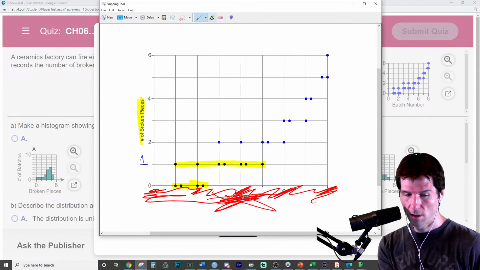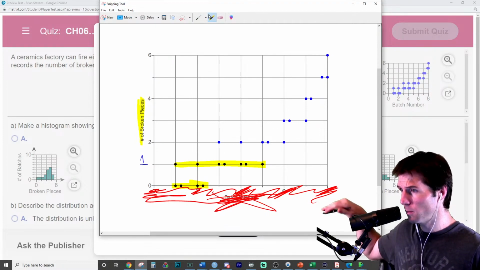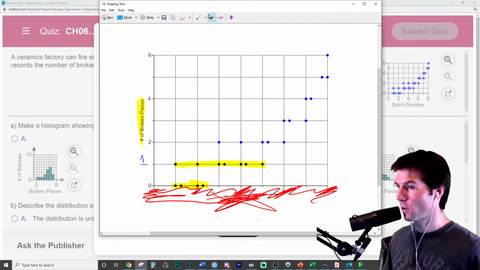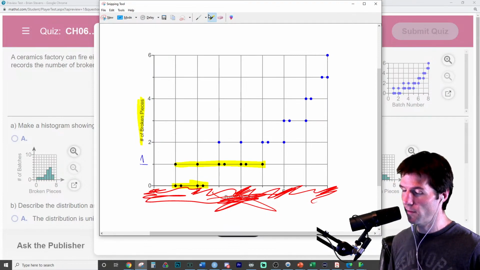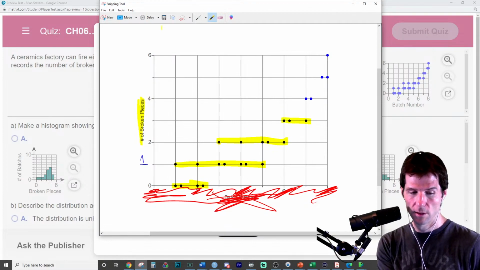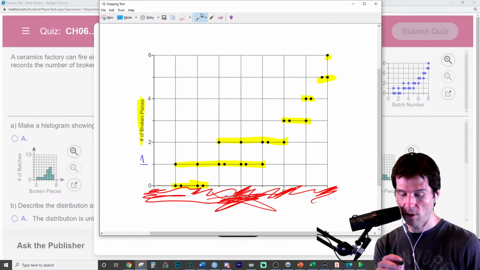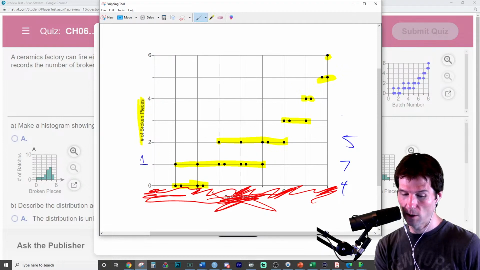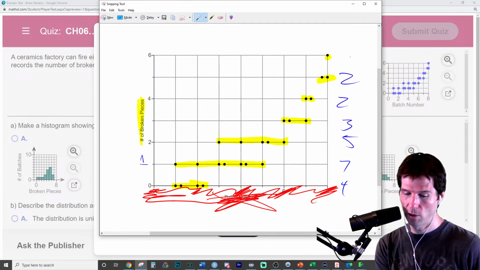I'm showing you how many times there's what. Don't look at that variable. There's 7 times that there's one broken piece. So we have 4, 7, 5, 3, 2, 2, 1. I'm just looking at one variable. I'm just looking at how many broken pieces there are. So there were 4 times 0 broken pieces, 7 times here, 5 times here, 3, 2, 2, 1.